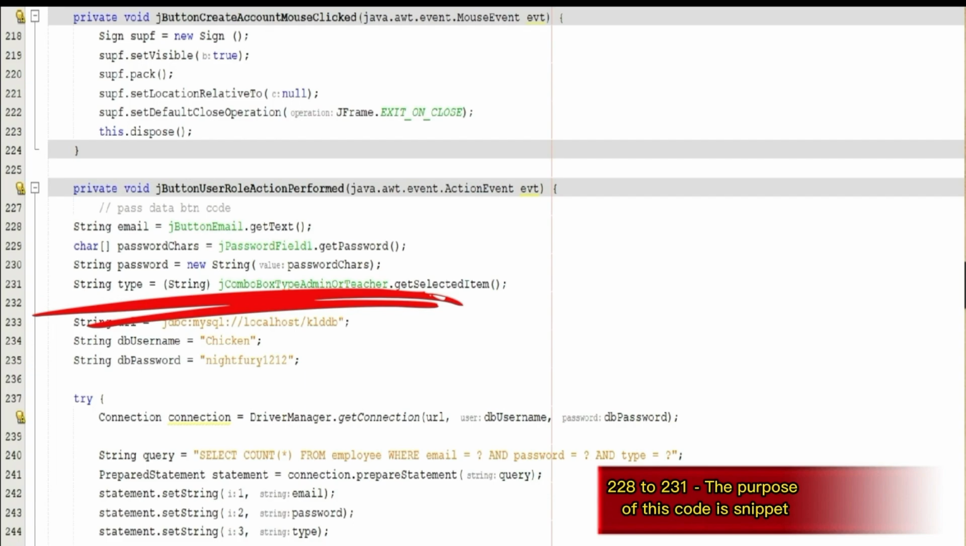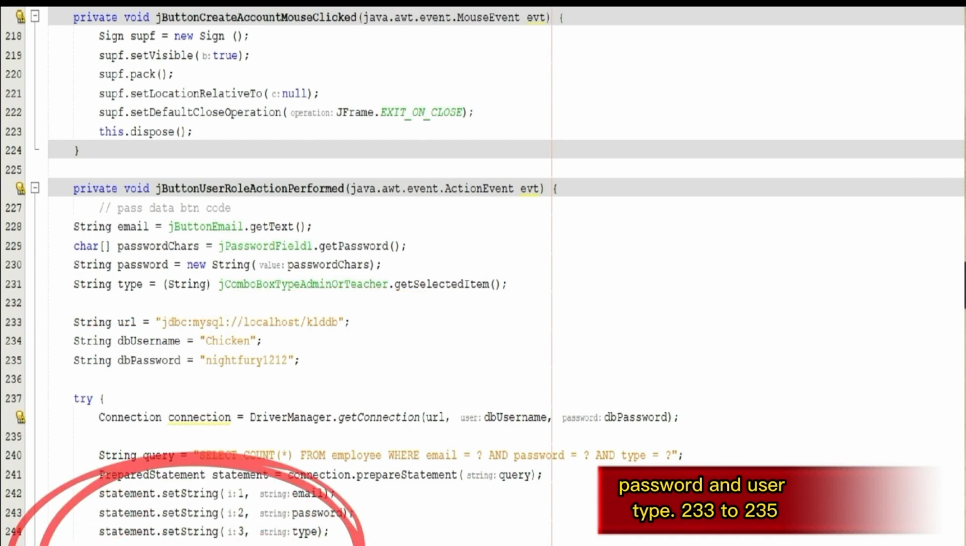228 to 231. The purpose of this code snippet is to retrieve user input from GUI components such as a button, JButton email, a password field, JPasswordField, and a combo box, JComboBox type, admin or teacher. It collects the values entered by the user for email, password, and user type.